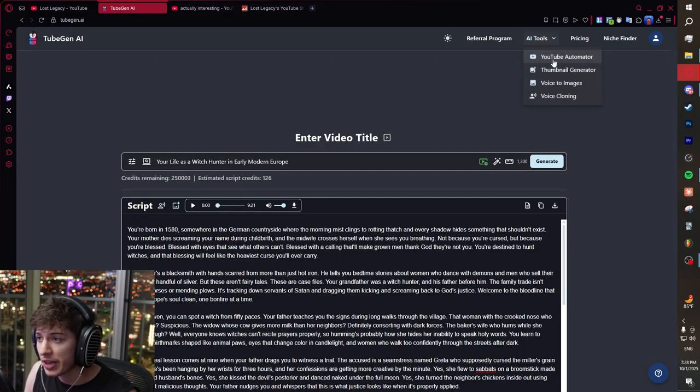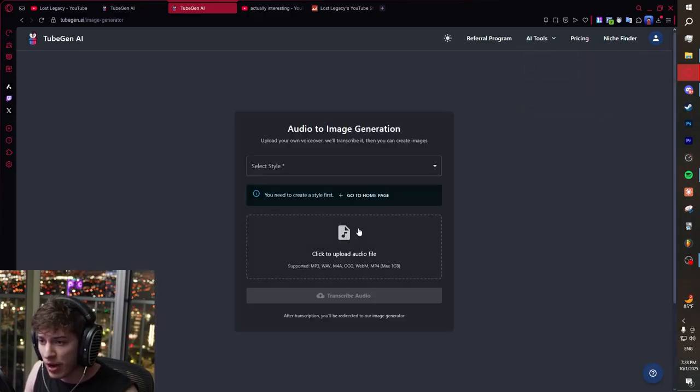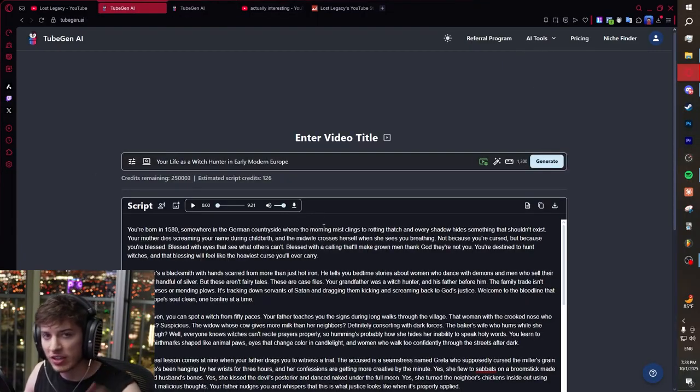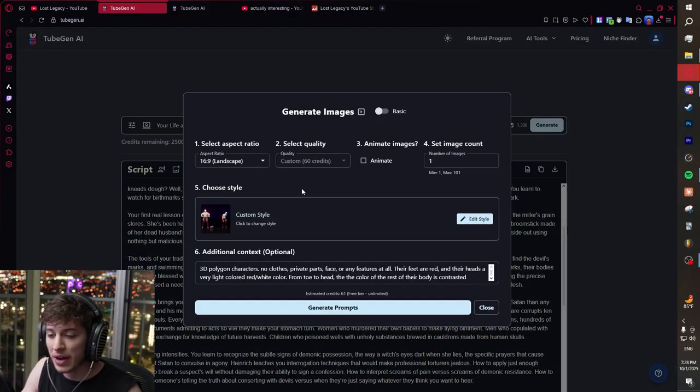And for anybody that's wondering, if you go to AI tools here, you can actually go straight to voices to images. So this won't matter for most people, but you can press this, and then pretty much you just drag and drop an MP3 file or whatever into here, and that'll just take you straight to here. It'll write the script out for you, and then you can go straight to generate images without having to generate the script in voiceover if anybody's interested in that.